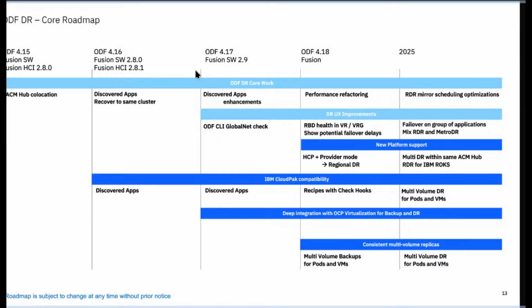And we now have multiple initiatives. So I won't go into all the details, but we are continuing with the cool work, but we also want to improve the user experience of the whole DR experience, make it more intuitive, easier to understand, easier to set up. We also want to support more new platforms that the ODF people are now working on. We want to support the IBM Cloud Paks in a deeper and more native level for DR. And last but not least, we want to do a lot more for OpenShift VMs.